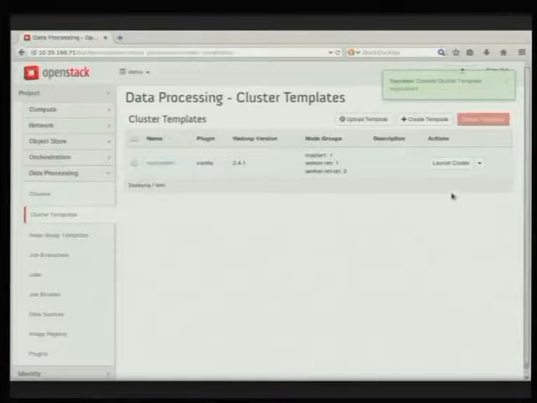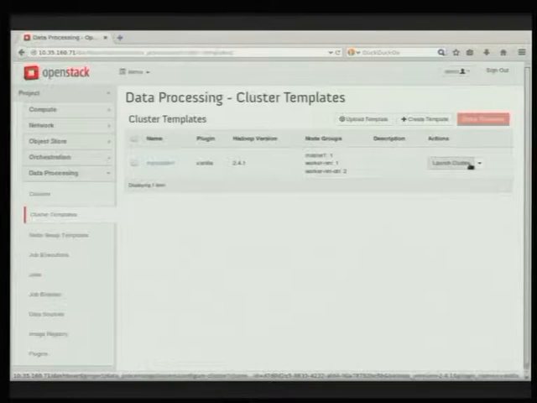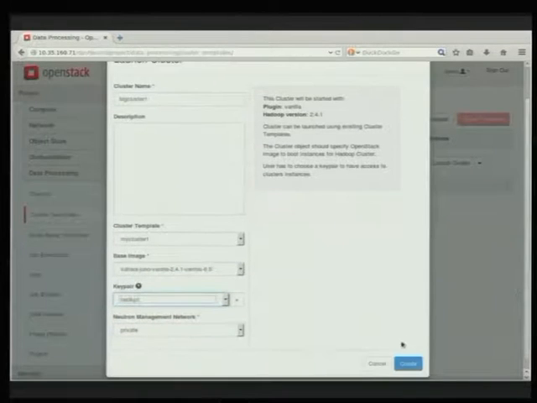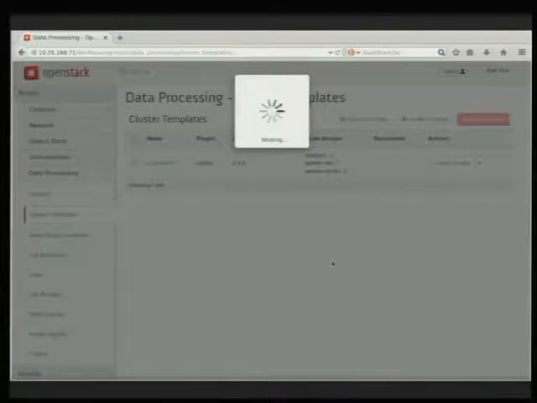Time to launch the cluster. And you can see that for launching the cluster the amount of information is really small, just the minimum. The template of the cluster, the image I want to use, the key pair to access it, and the private network, in this case for Neutron. And that's it.